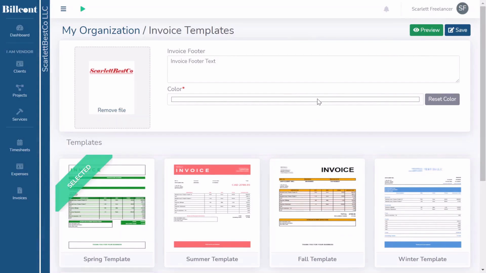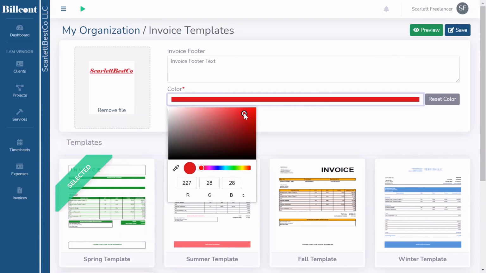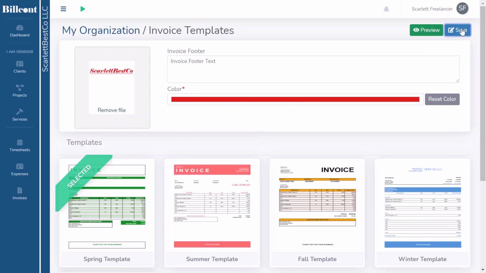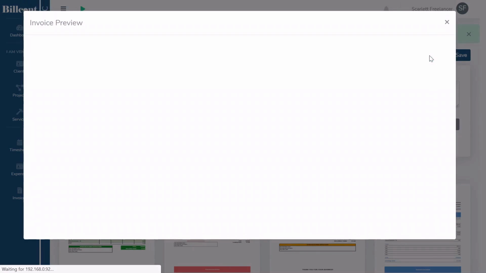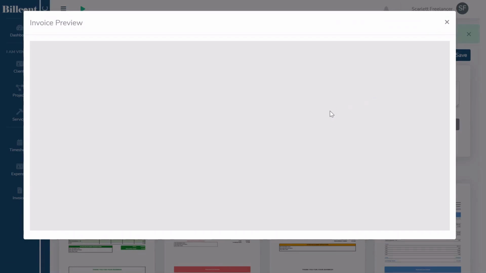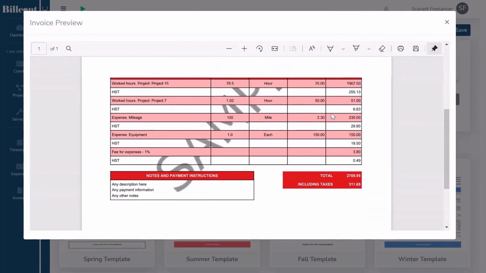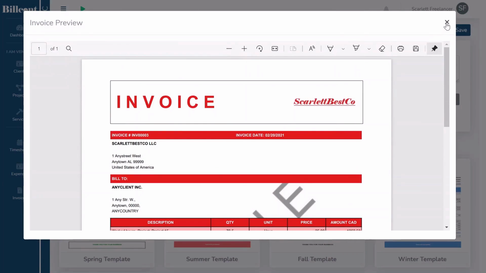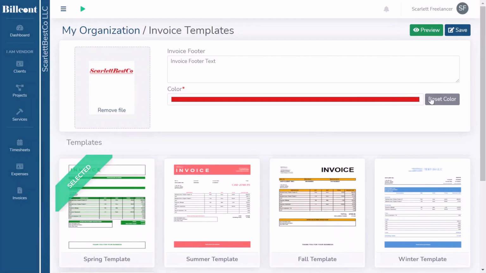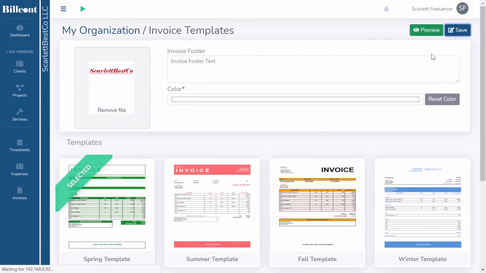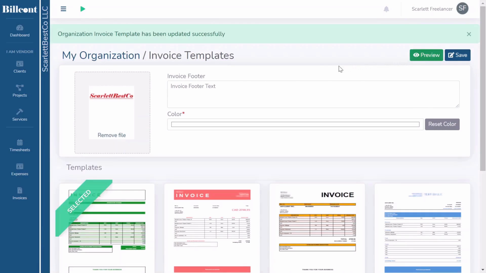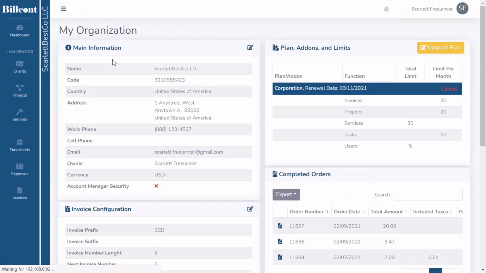Also, you can change colors within the template. Just click on the color field and pick a color you like. After that, please click on the Save button and Preview. If you want to come back to the original template colors, please click on the Reset Color button next to the color field. If you've finished the template configuration, please click on the My Organization on the top.